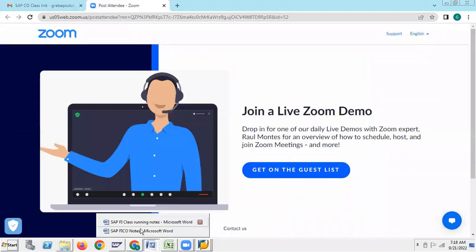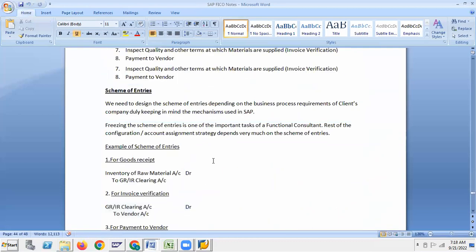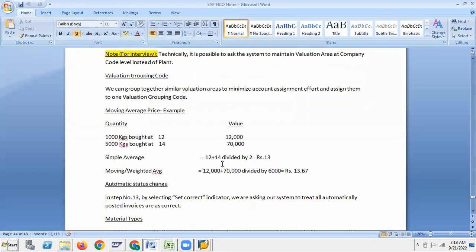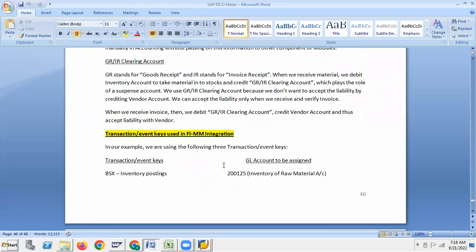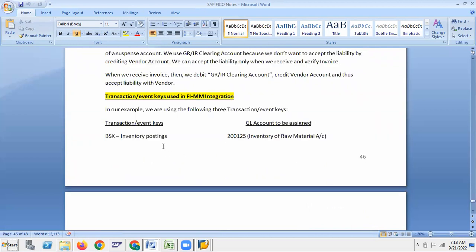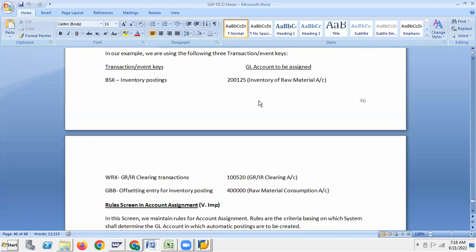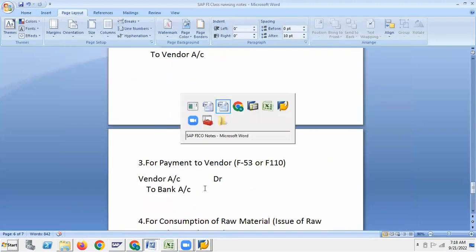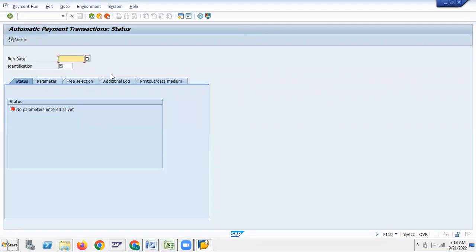These codes also, whether you read or not, these T codes also somewhere I updated. See, BSX for inventory posting, inventory of raw material, WRX GRIR clearing account. Okay, GBB offsetting entry for inventory posting. Okay, next important is payment program also. For automatic payment program also I have given material.